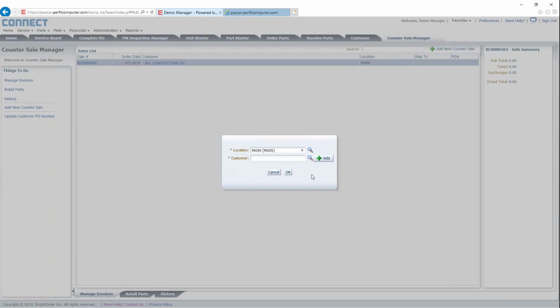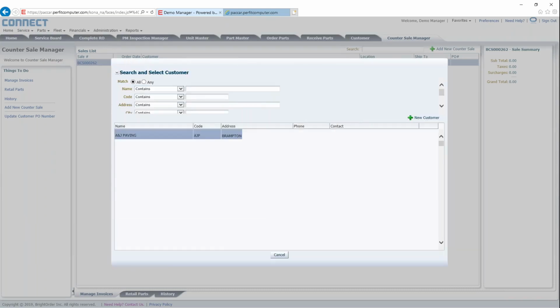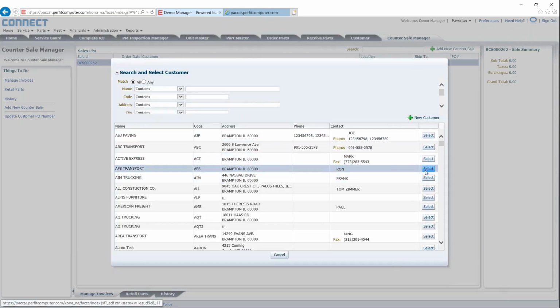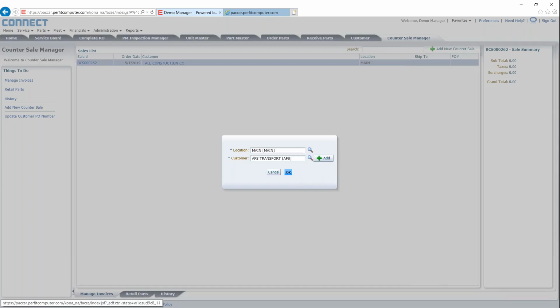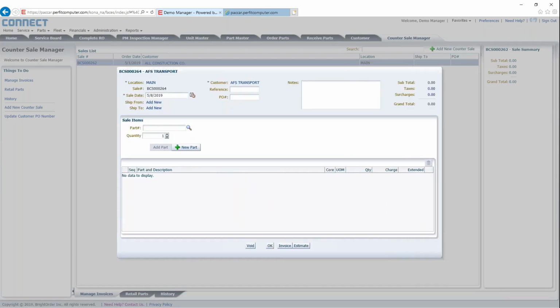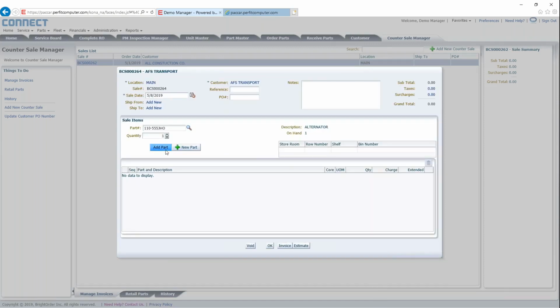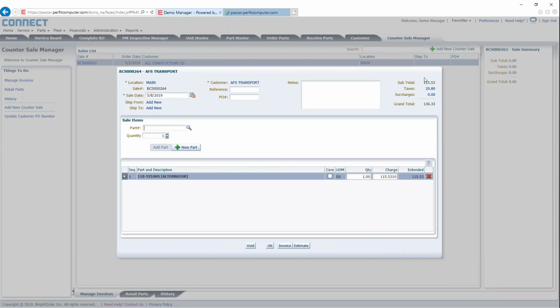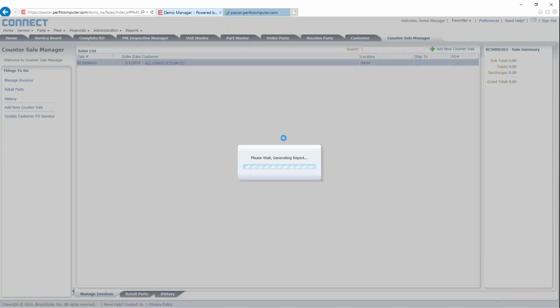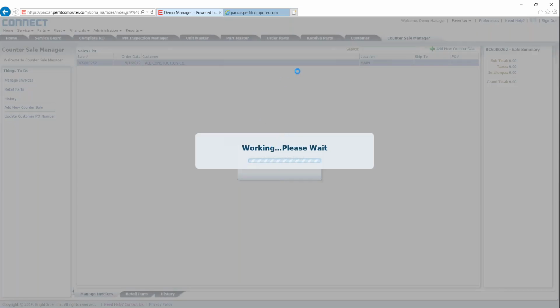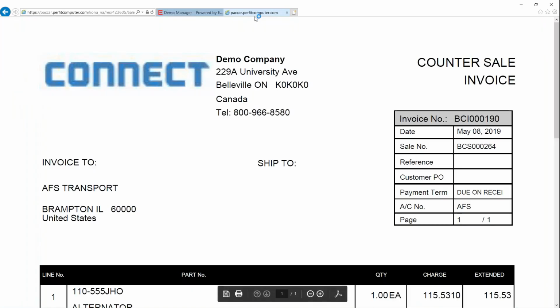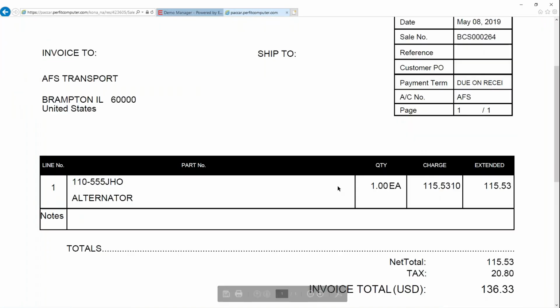So counter sales are really straightforward. Select location. If you have multiple locations, select the customer that you want to create a counter sale for. In this case, I'm selecting AFS Transport. Select or scan the parts that you want to add. Okay. The system gives you the total here, and of course, if you want to invoice it out, click on invoice. The system generates a printout. It's going to then create that respective counter sale, and then reduce your inventory by the quantities that you had issued out.